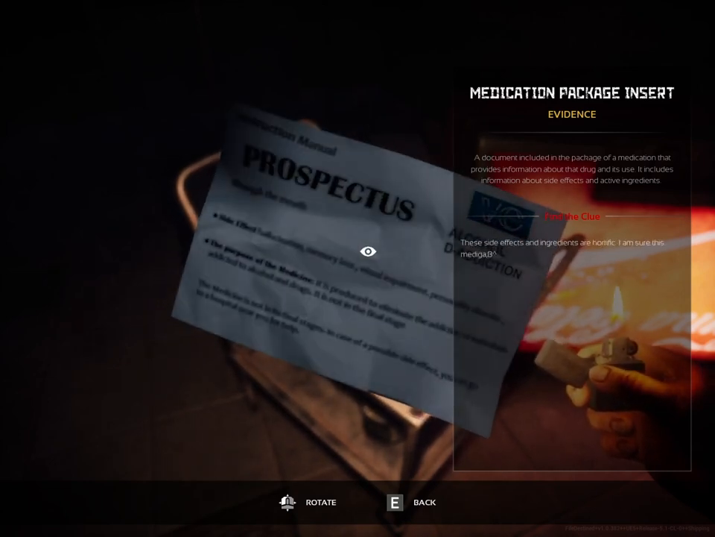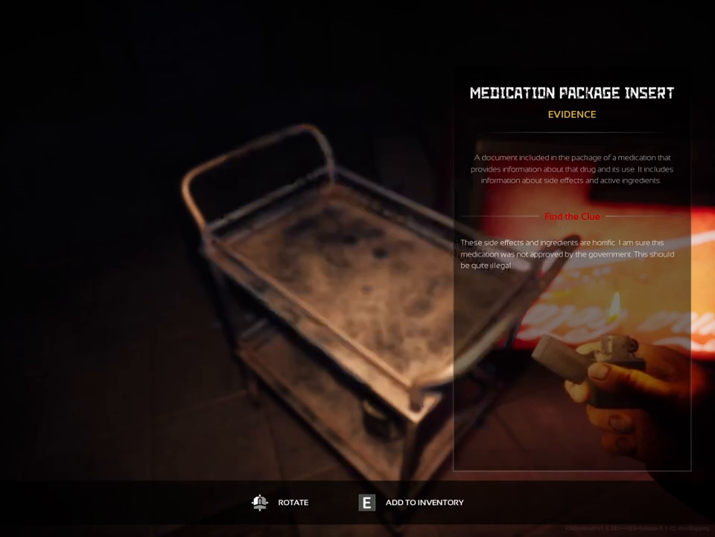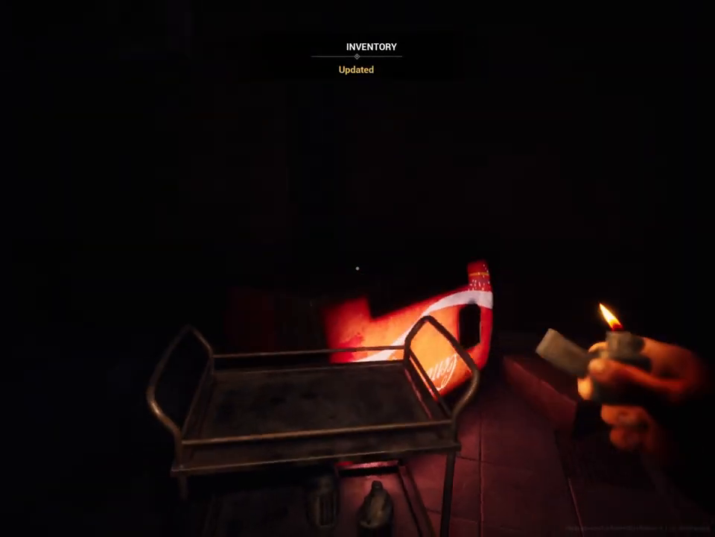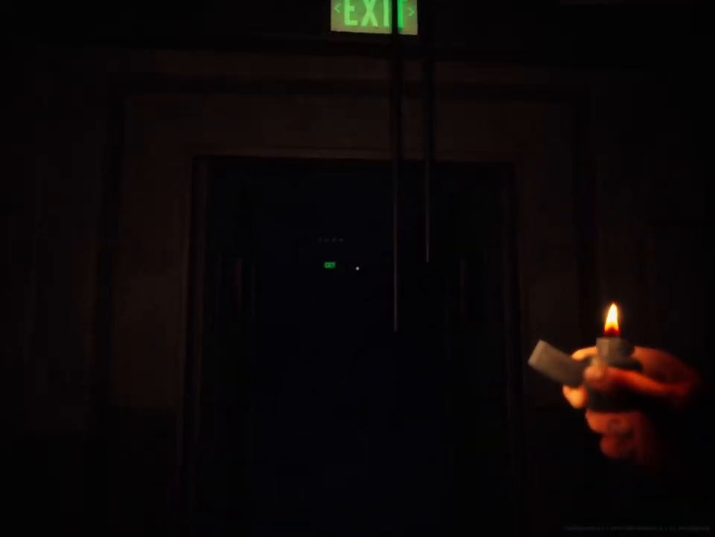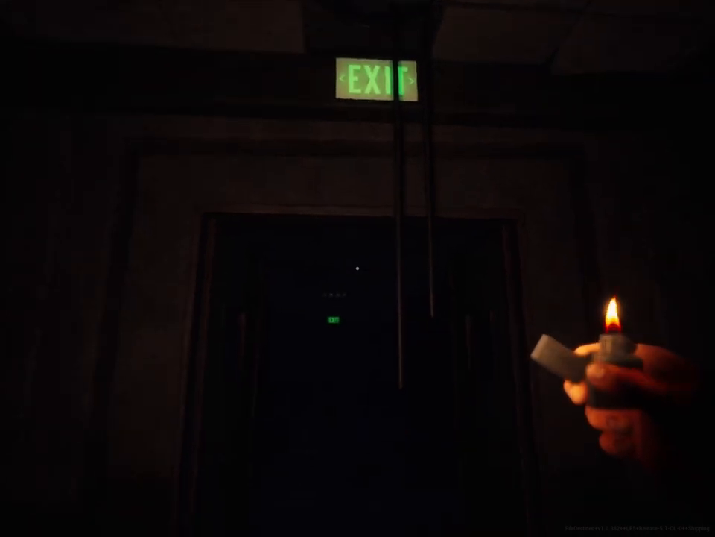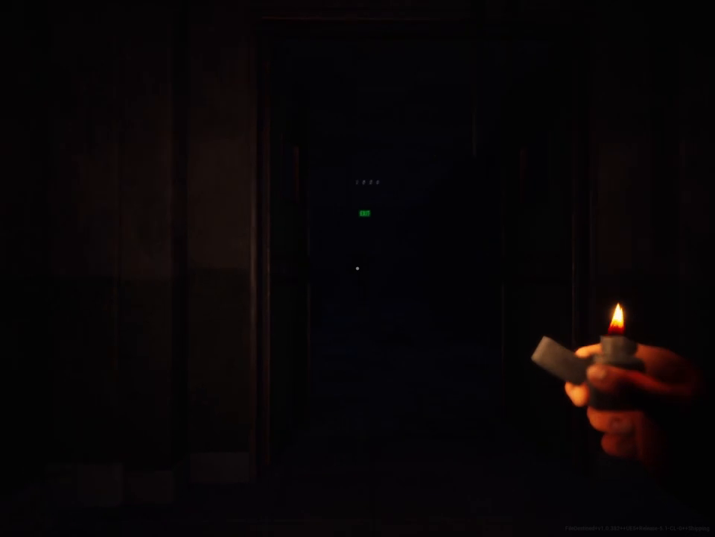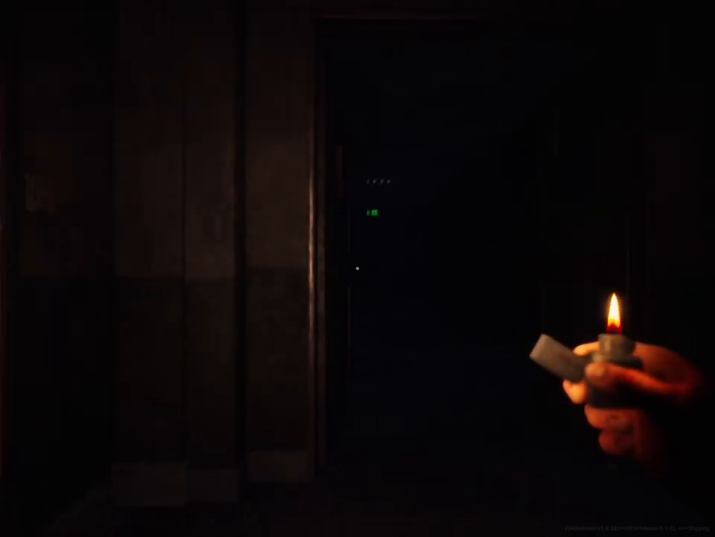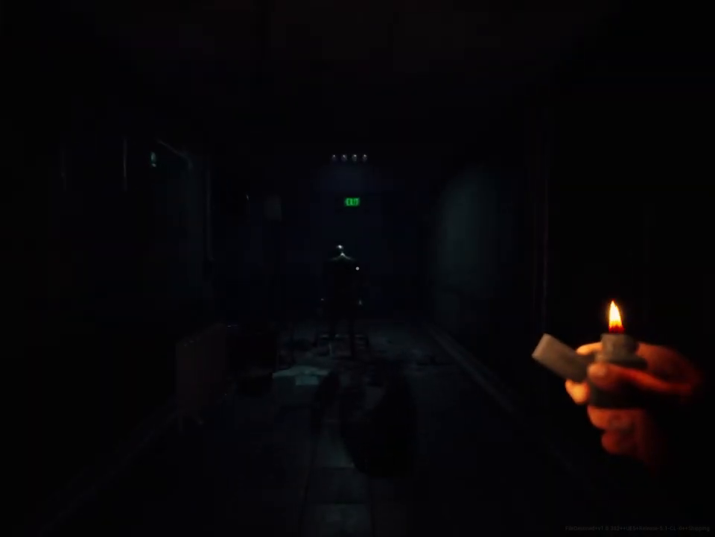The side effect ingredients are horrific. I am sure this medication was not approved by the government. This should be quite illegal. My goodness, the door is open now. Oh my goodness, I just saw him. Him or her, I don't understand, but someone is right there. Should I go? Should I catch him?